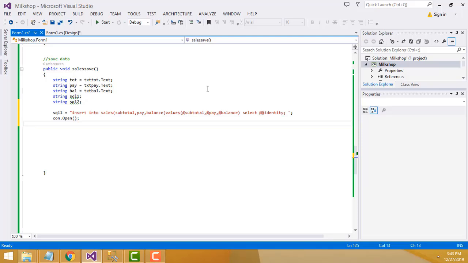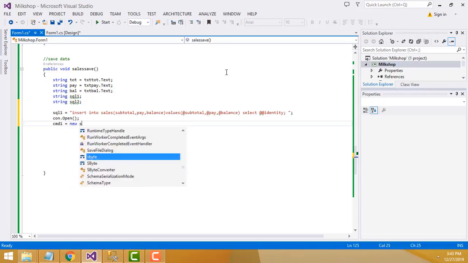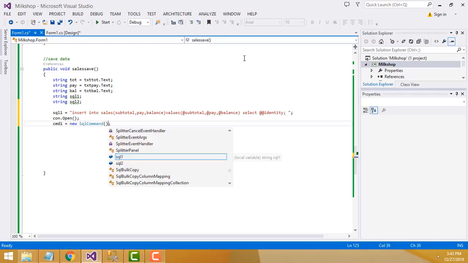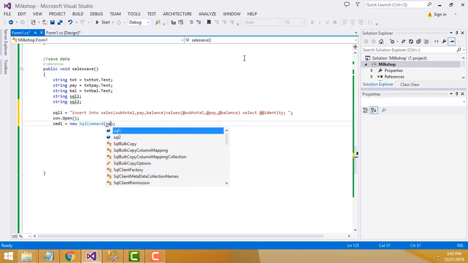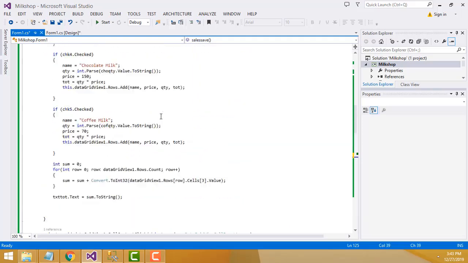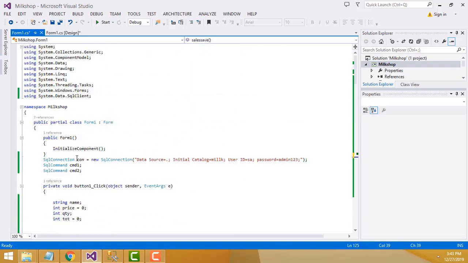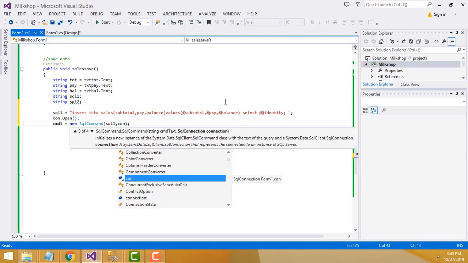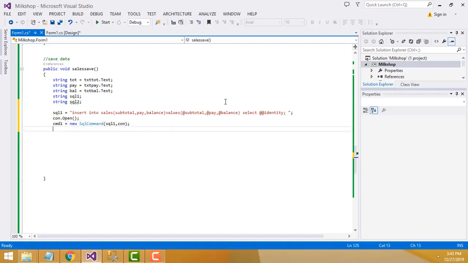After that, we have to write cmd1 equal, the new command to create the object. With the cmd object, you have to test the SQL connection and query first. So first we have to select this query, with which connection? This connection. With this connection object you have to check that both the query and the connection are correct. If both are correct, the record is inserted into the database correctly. That's the stuff you have to write.